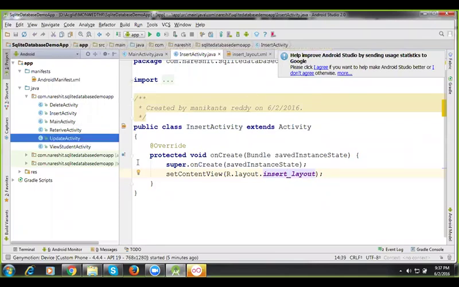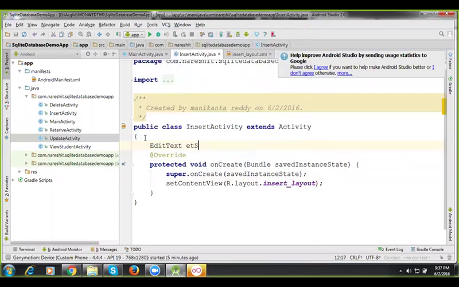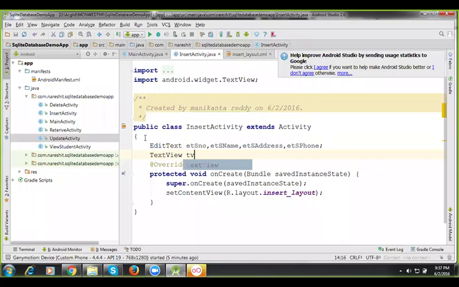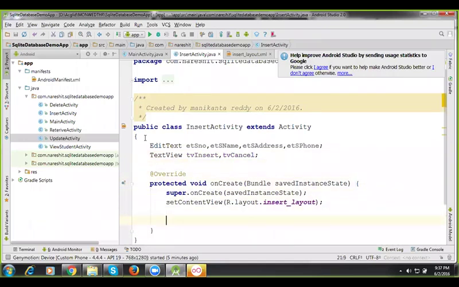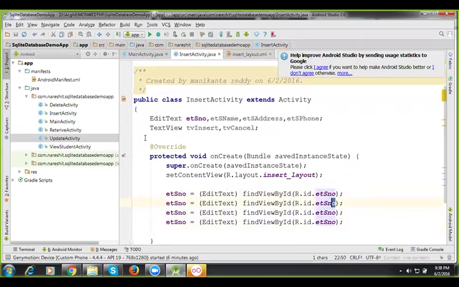So coming to the functional department, what do you have here? Edit text: ET S number, ET S name, ET S address, ET S phone. Okay, and we have what? Text view, right? TV insert, TV cancel. We have to initialize this, right? ET S number equal to findViewById, R dot id dot ET S number. S name.